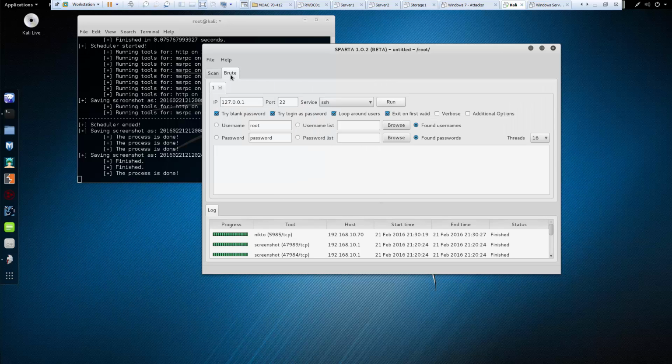One of the last things I wanted to point out was this brute force option. It has the ability to try to brute force passwords. All you have to do is provide it the address, the port, and you can use lists. This uses Hydra for password cracking. And so this is a brief overview of Sparta.